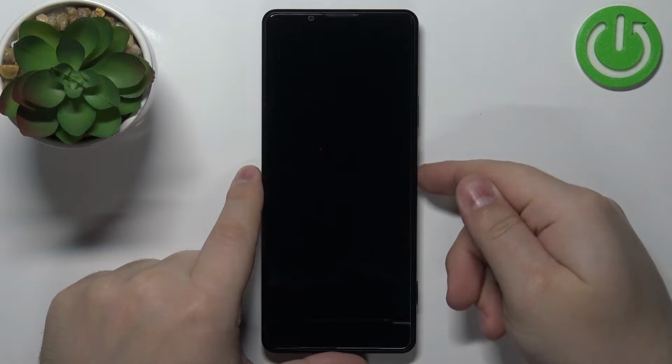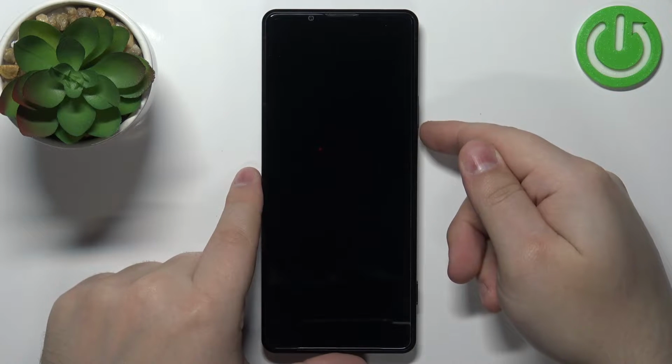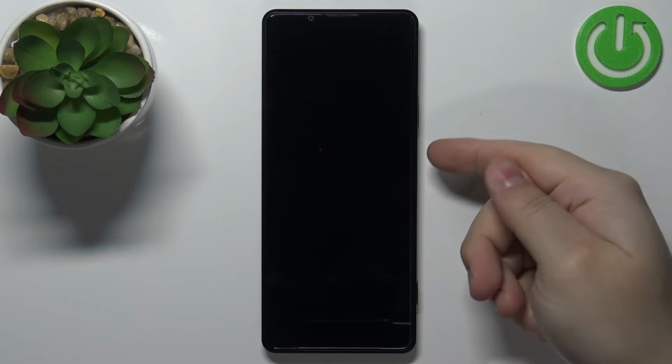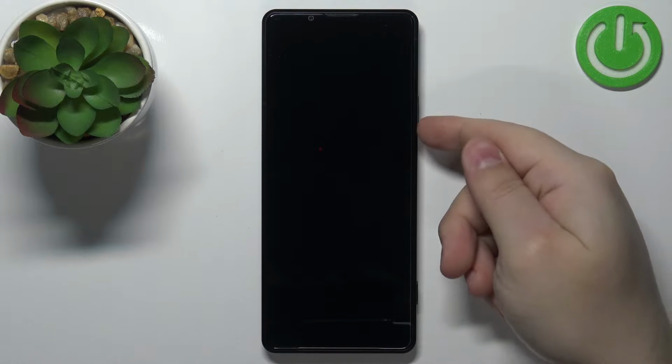off. After the phone turns off, you need to press and hold the power button and volume down button together and keep holding them until you see the Sony logo on the screen. Once the logo appears on the screen, you will need to release the power button but keep holding the volume down button. And you need to keep holding it until the recovery mode appears on the screen.